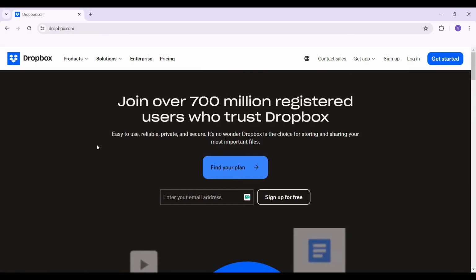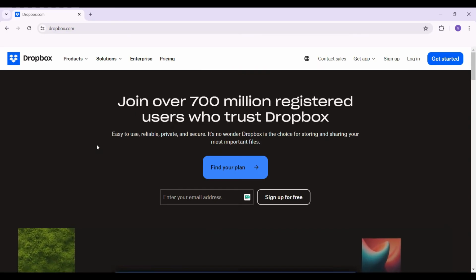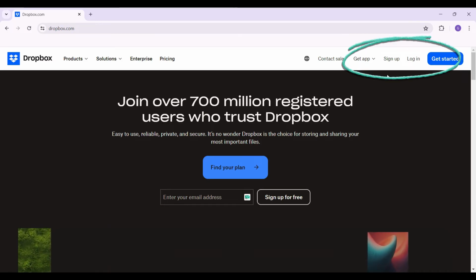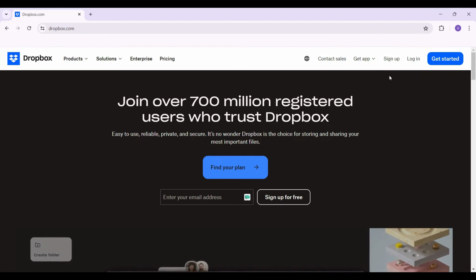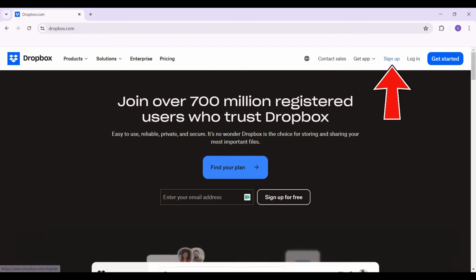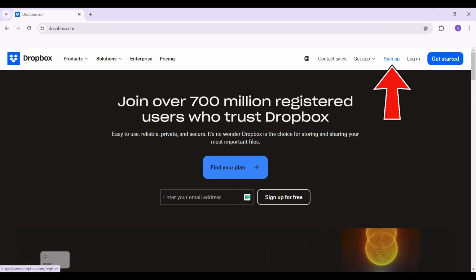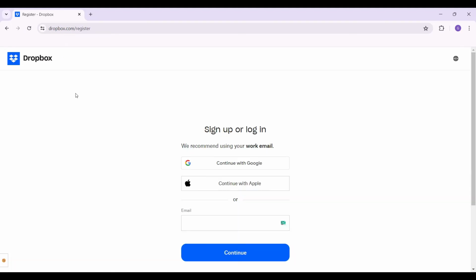Well, right here, this is the interface of Dropbox, and do note from here you can get the app, sign up, log in and do everything. But for now, we only want to sign up. On the navbar at the rightmost section, you will see something called sign up. Simply click on it. Then from here, you will be redirected to this page.